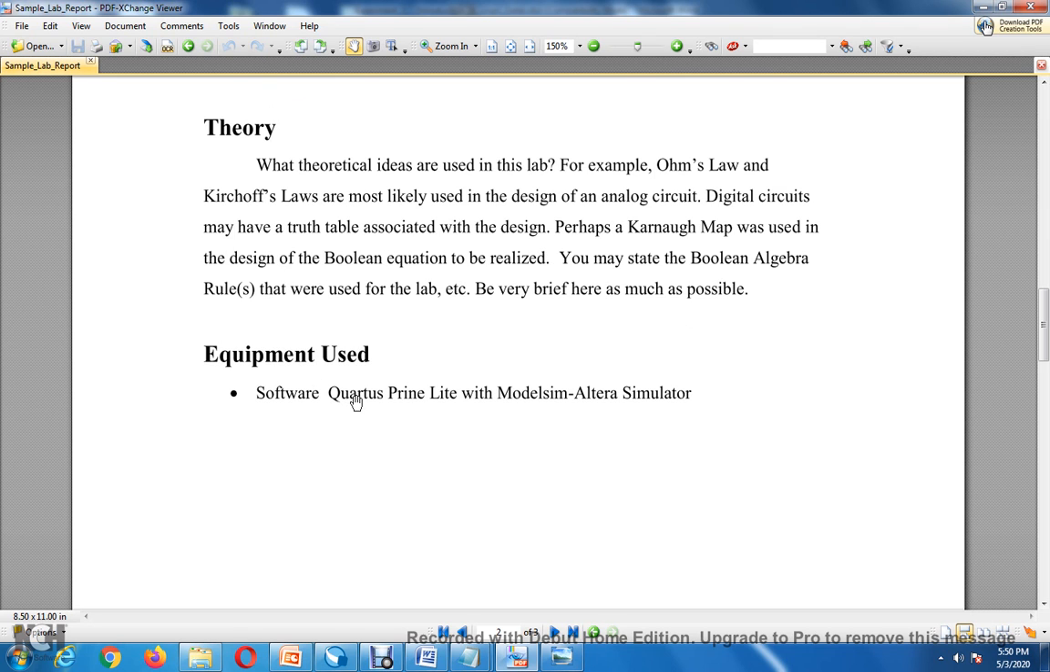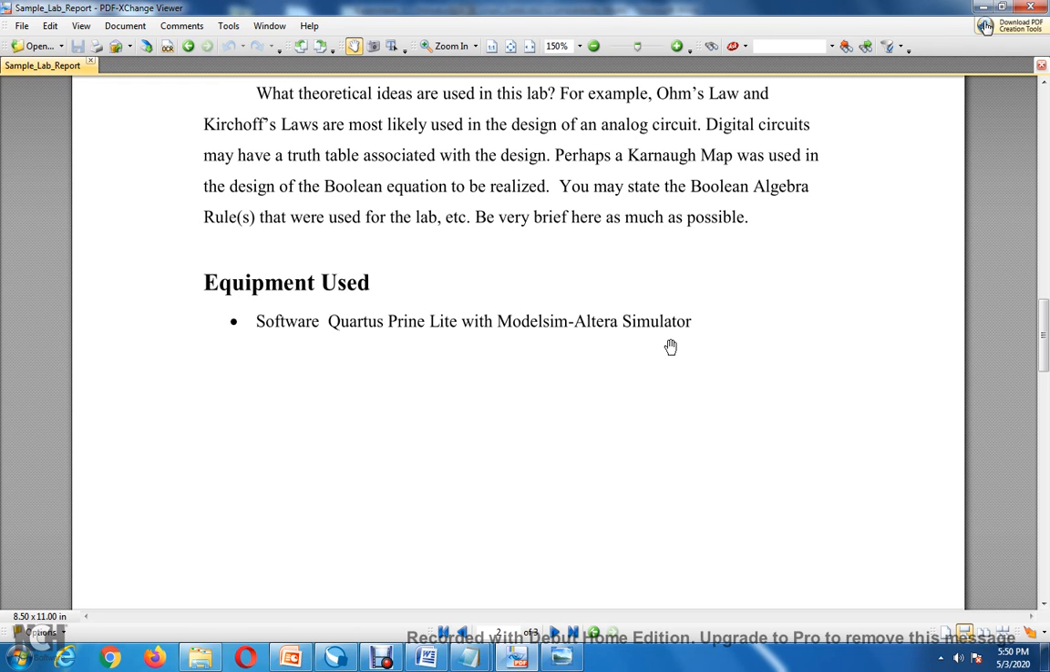Again, equipment use, I'm going to pick on this. So there's only software. There's no hardware this term. There's no board to buy this term.